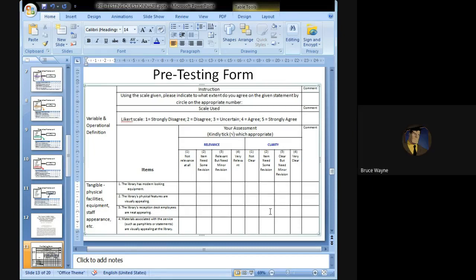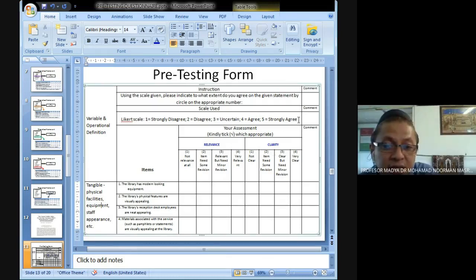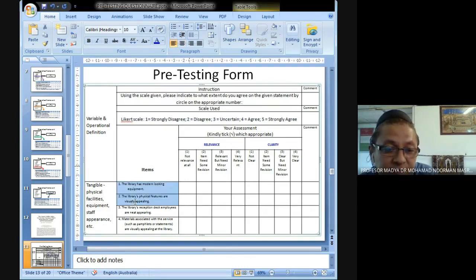I don't actually understand. You see, there's 4 there, but on top of it, they have a Likert scale of 5. Can you explain again why you put 4 instead of 5? Okay, this Likert scale, 1, 2, 3, 4, 5, is for this one, for the item. This 1 to 4 is for the expert. Okay, I'm going to highlight this one.